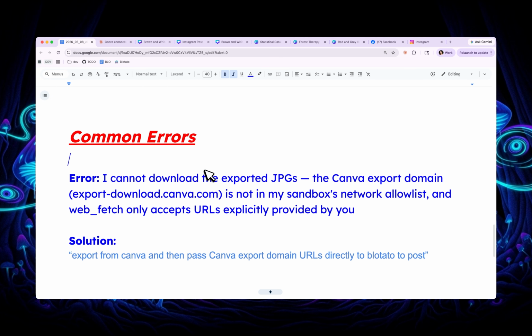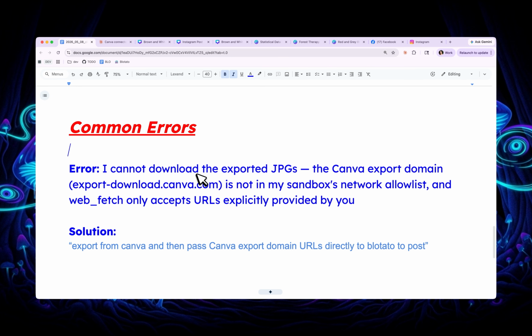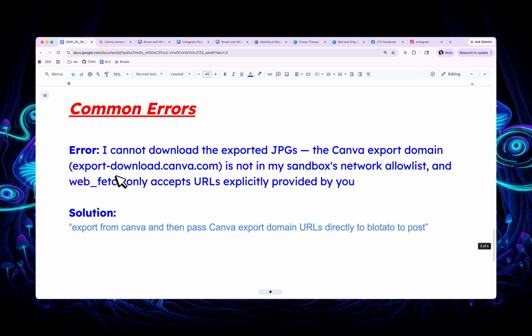Okay, the last thing I'm going to talk about are the most common errors I see. So these 2 errors we're going to talk about are related. The fix is actually the same.